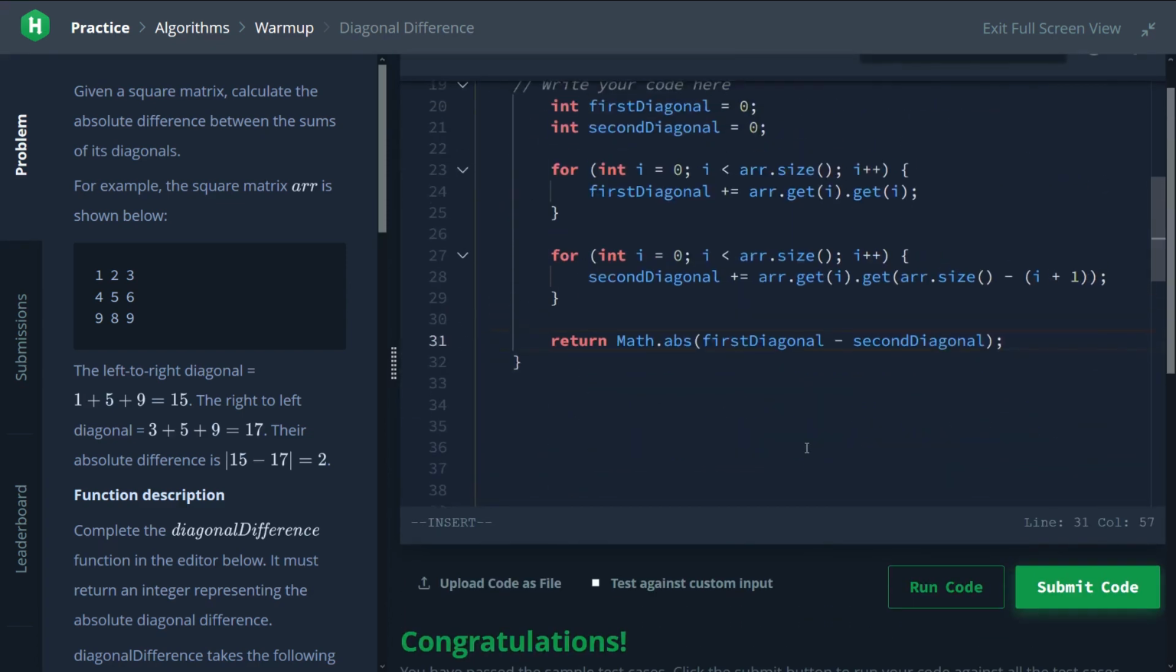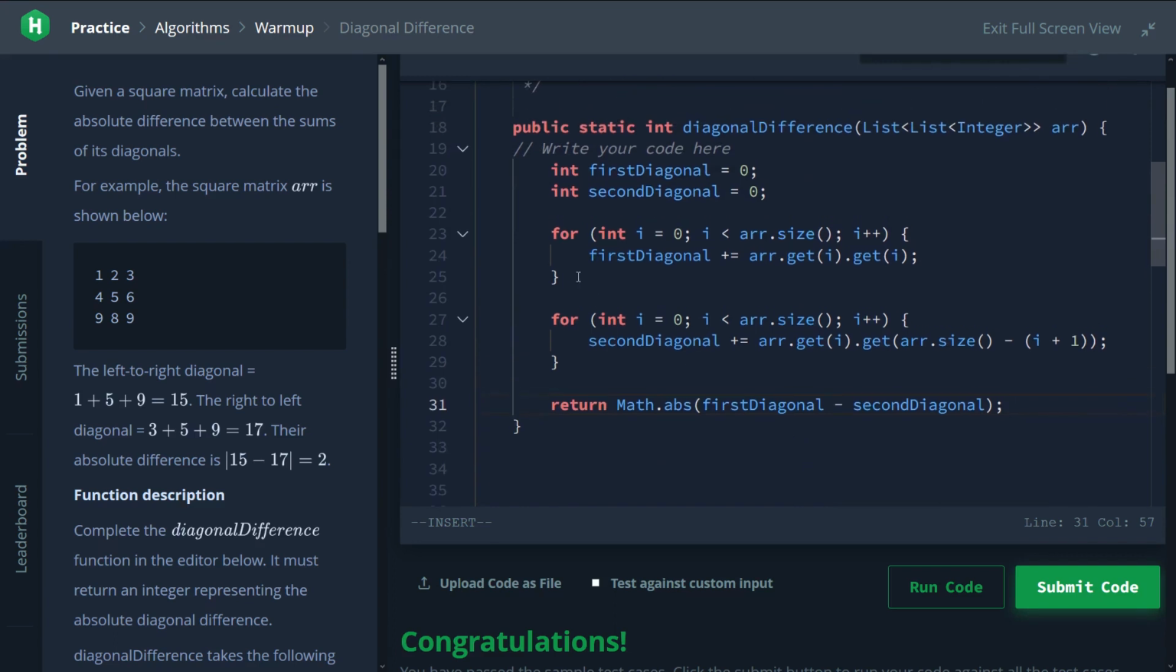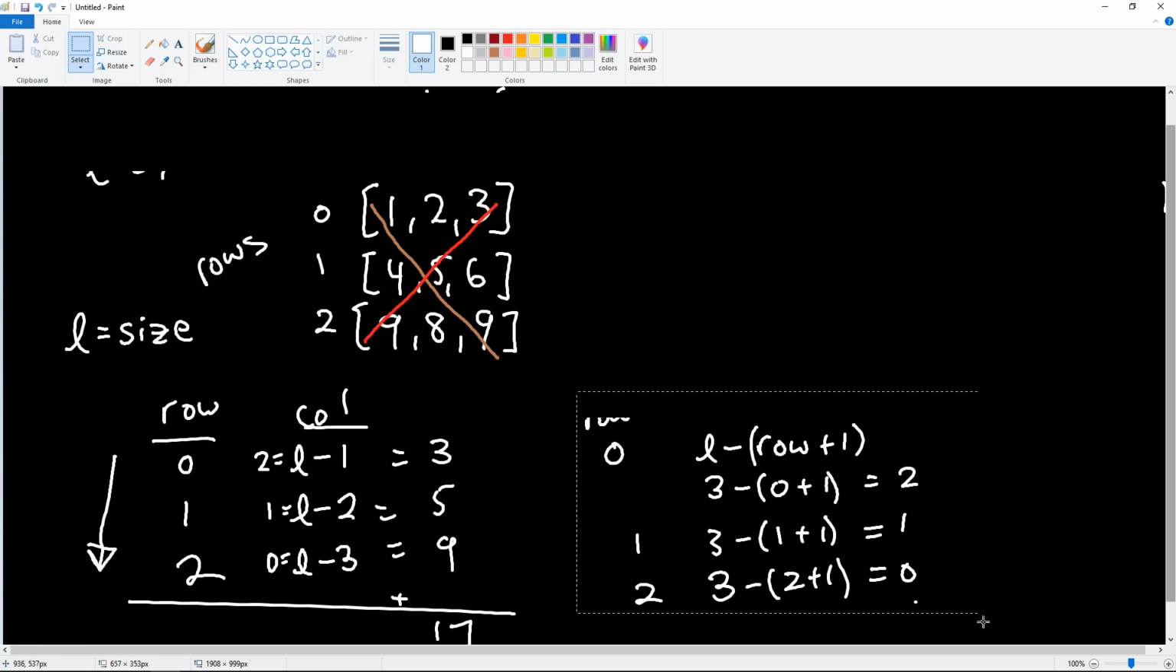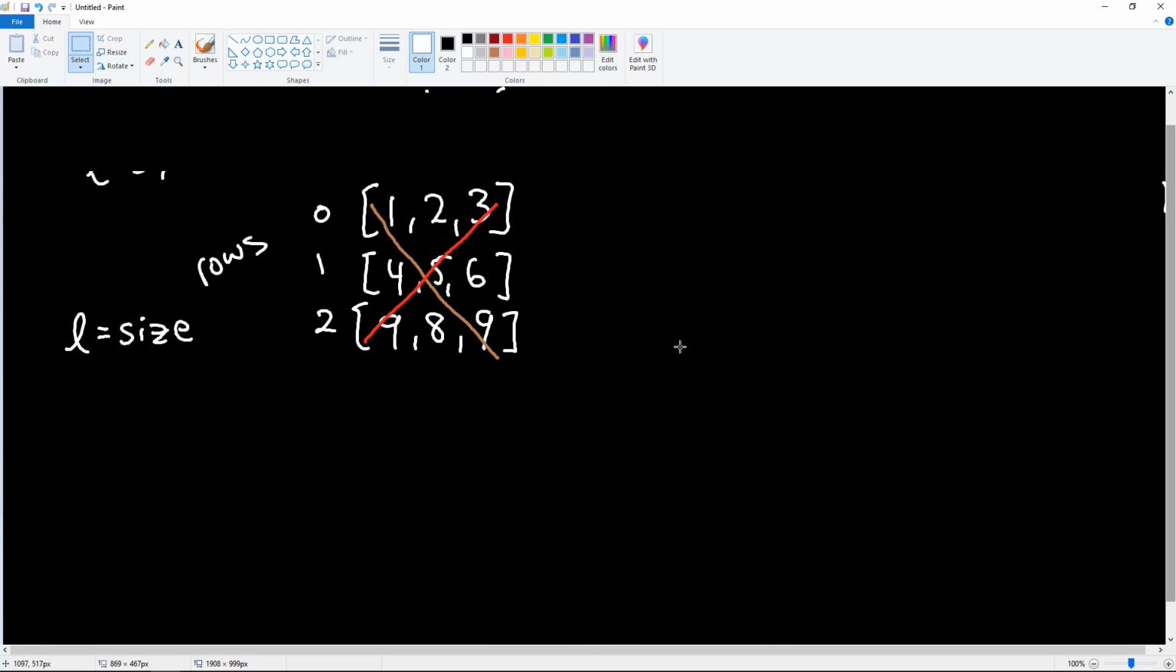Okay, so let's see how we can make this a little bit better, because we can actually do this all within one loop. And the thing we're going to notice here is, I'm going to select everything and let's just remove this stuff, remove this stuff. Okay. So what we can notice is what we're doing is we're going 1 plus 5 plus 9, which is our first diagonal, minus 3 plus 5 plus 9, which is our second diagonal.